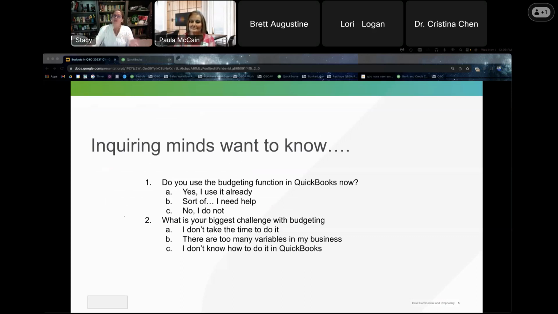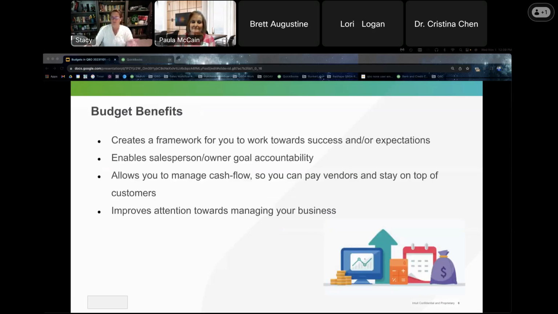And then if you are using budgets, what might be your biggest challenge with using budgets in general? So why are we using budgets? I think it creates a really good framework.